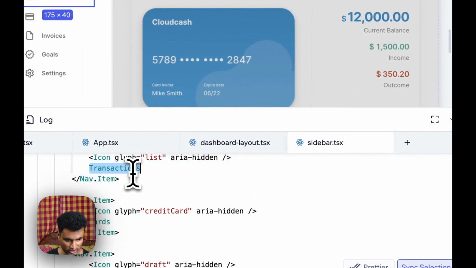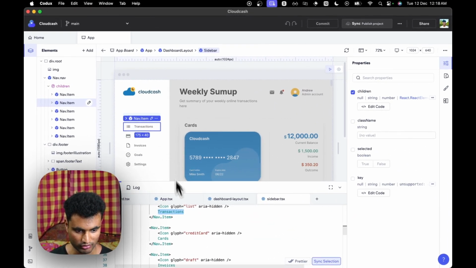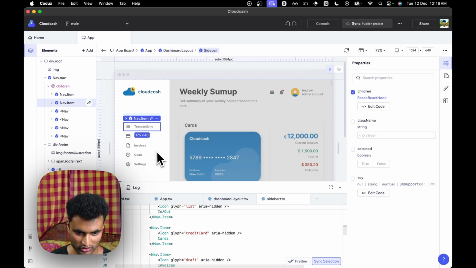Yeah, maybe you can change the name here. I don't know why it's not coming here, but maybe because it has two children, that's why it's not showing. But you can simply change the name here. You can just call it transactions, or you can just call it in out. I don't know, I'm just typing whatever comes to my mind. But I just wanted to show how this thing works.